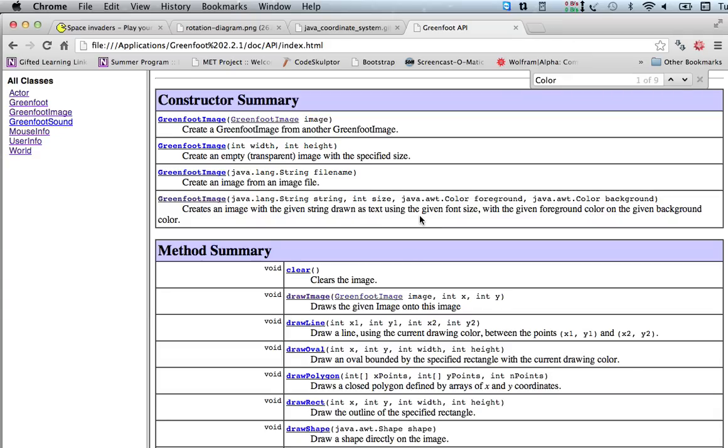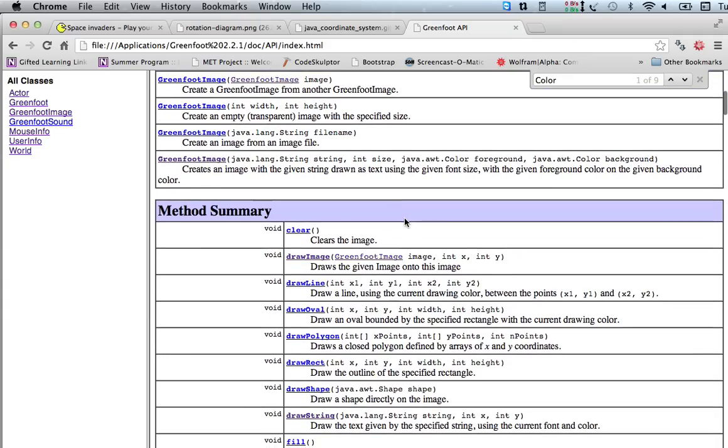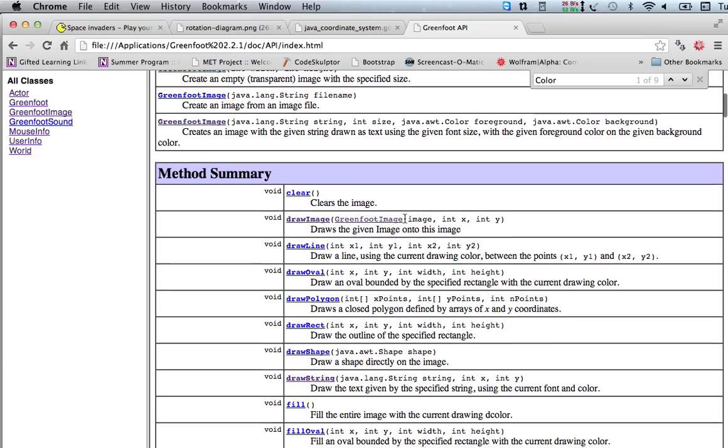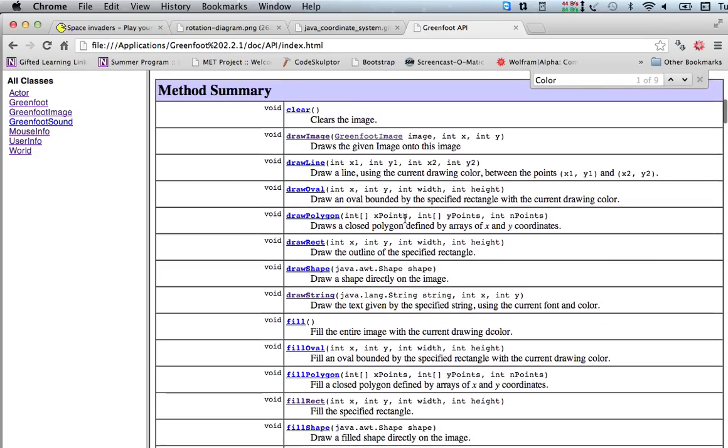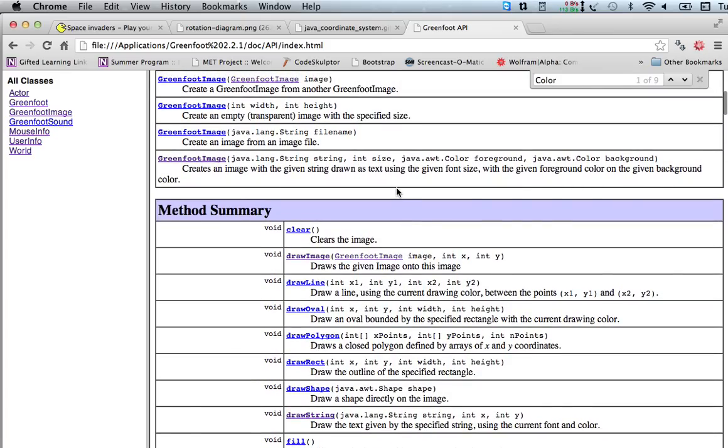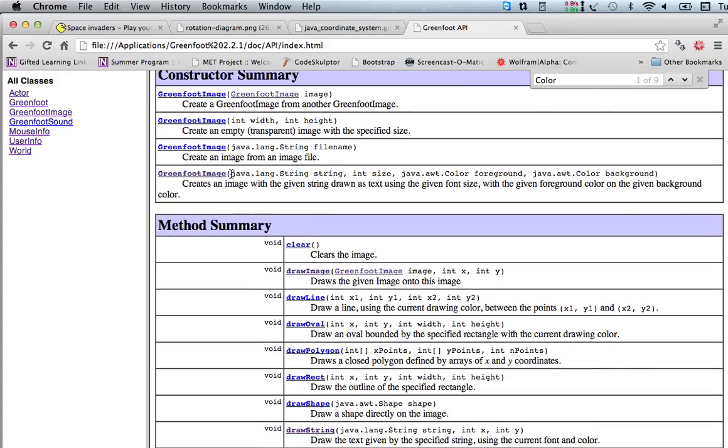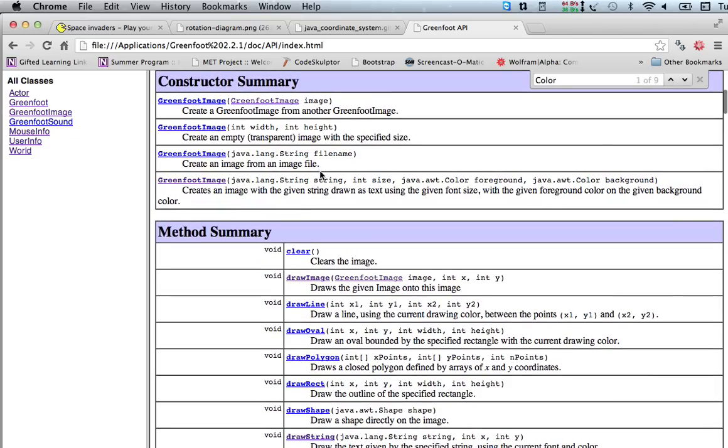Creates an image with a given string drawn as text. Oh, but I don't want a text string though. I might be able to fudge this by having an empty string, but it doesn't give me a way of setting the width and the height nicely. I think it sets the width and the height based on the string, so that's not going to help me. So I'm going to use this constructor here that has the width and the height.